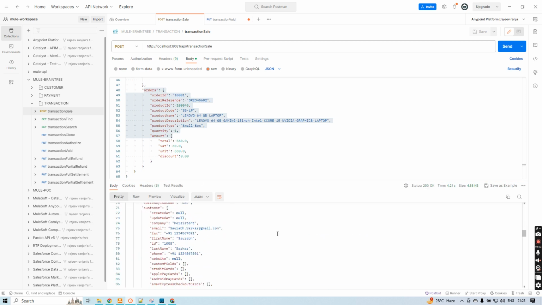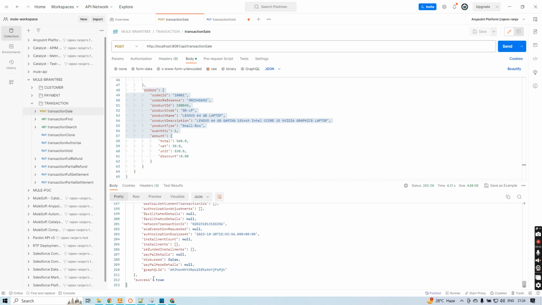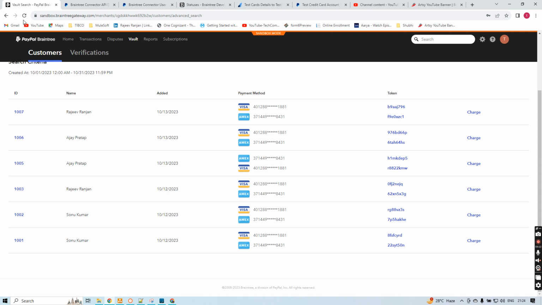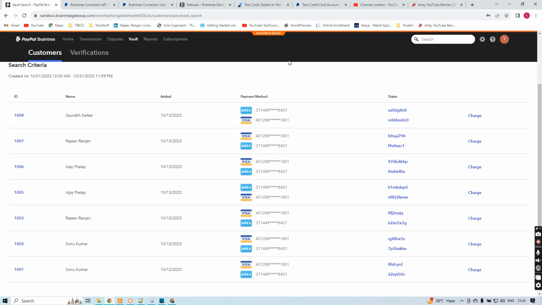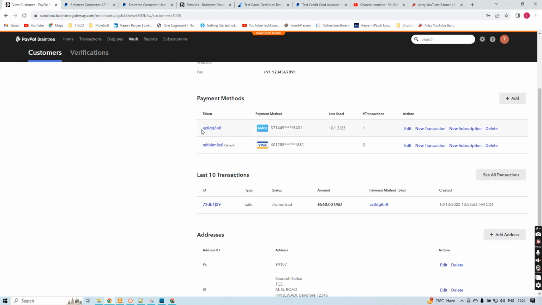So 200, and here success is true, that is perfect. Let's see what happened in the vault in our sandbox. Here you can see 108, the customer ID has been created. And here you can see there is one transaction against this customer, and the state of this transaction is authorized.